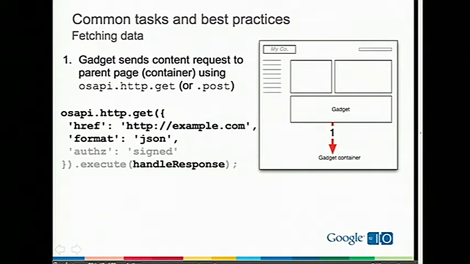So using the aforementioned osapi.http class, we would write this little snippet of code here. You can see we're using the get method. You could also use a post or a put, et cetera. You can actually specify a payload if you're interested. We're sending a request to example.com for some JSON. And this is an asynchronous request. We're not going to block the browser. So we need to specify a callback method. And we're going to use that here. So when we call execute, we're going to pass in the method handle response. So whenever this data comes back from the container site, that will call handle response, pass in the JavaScript object that we're given, and then the gadget can do something useful with it.